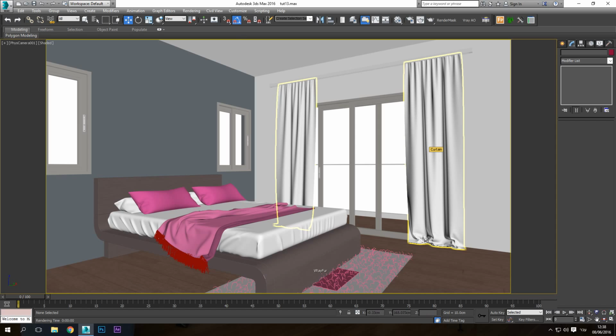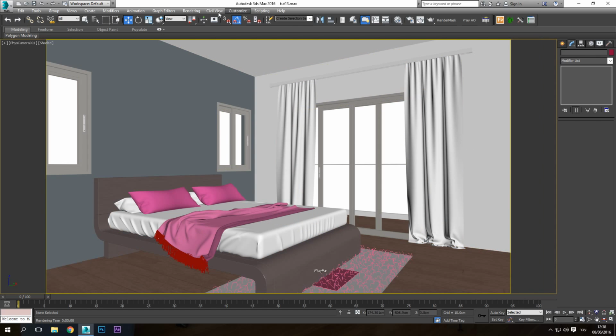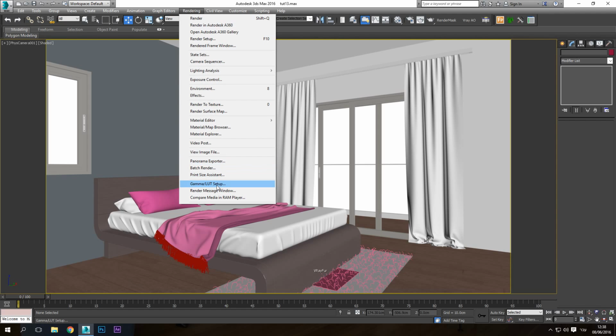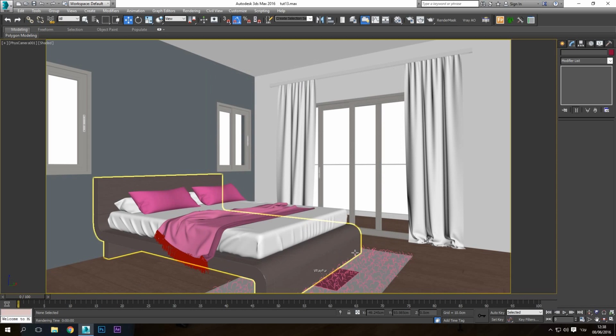And if we need to fix this, we can fix this in Photoshop later, and it will be much easier than to start aligning things inside 3D Studio Max. So just make sure that rendering, gamma LUT setup is on enable gamma, and effect color selection and effect material editor. Hit OK. This is the first thing.